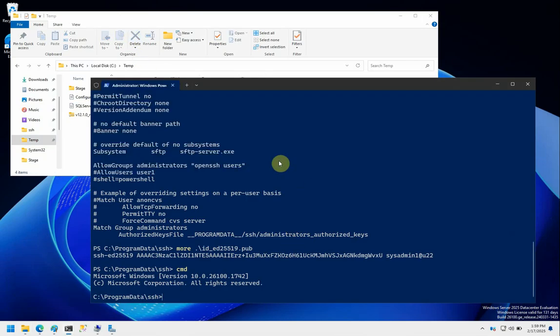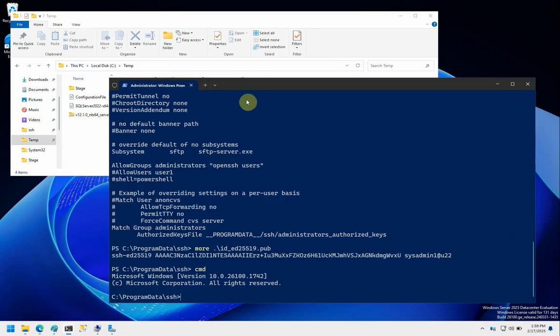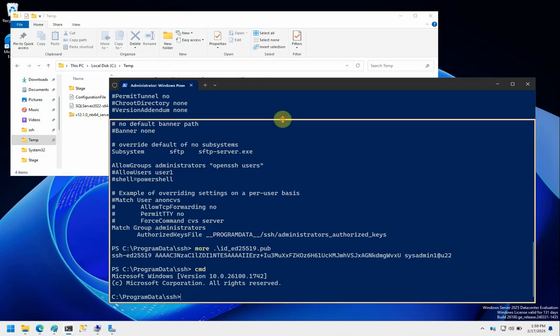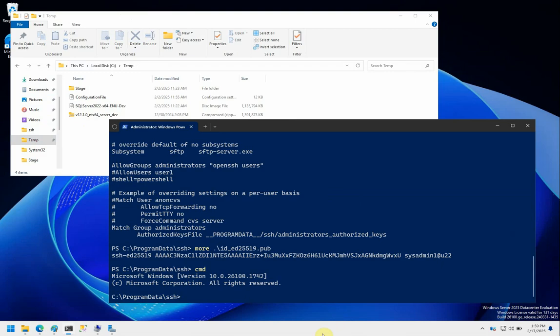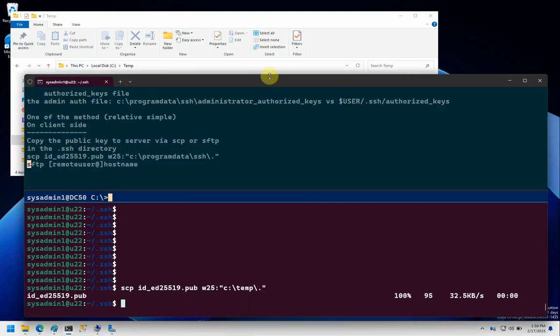Let's try one more time. You can see, with this key access, this passwordless key access, everything is super easy and super fast. Okay, so let me try one more time.